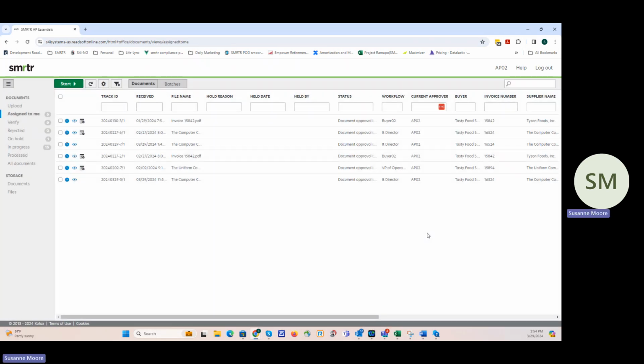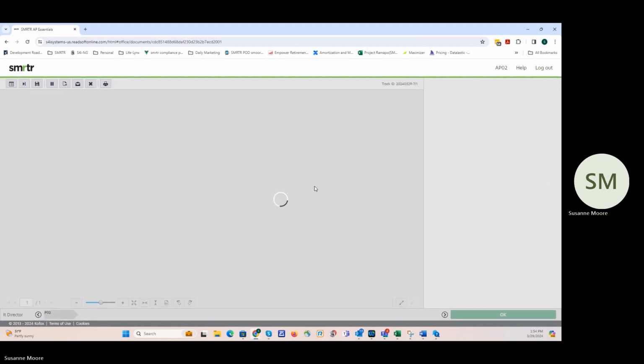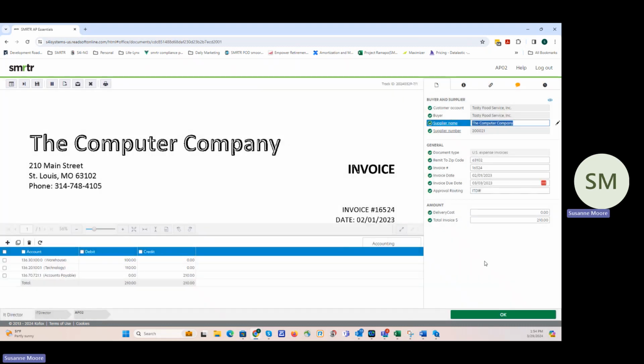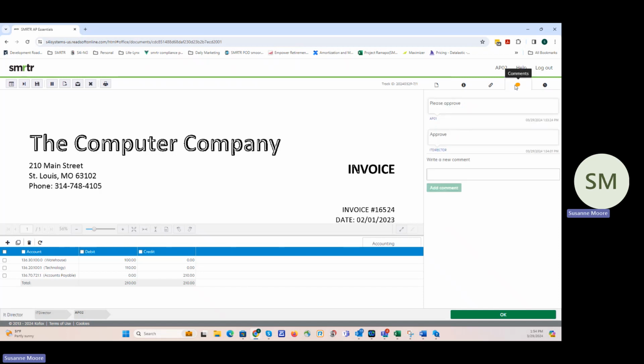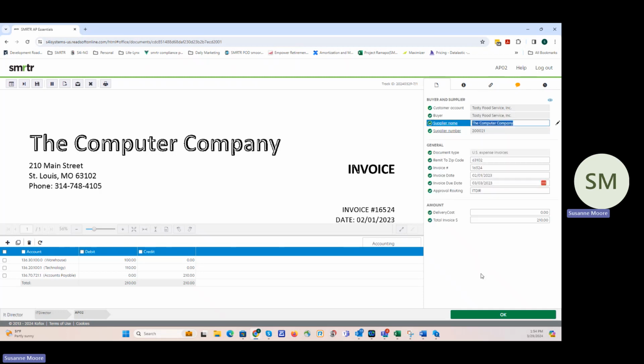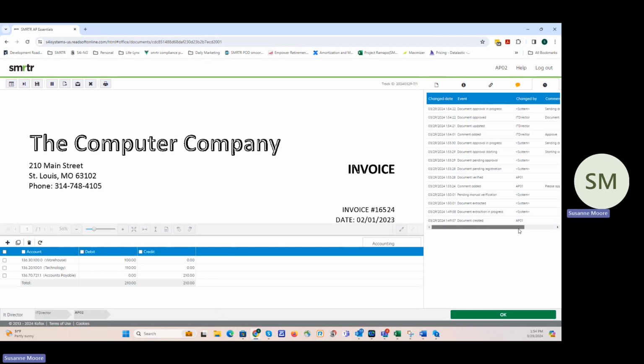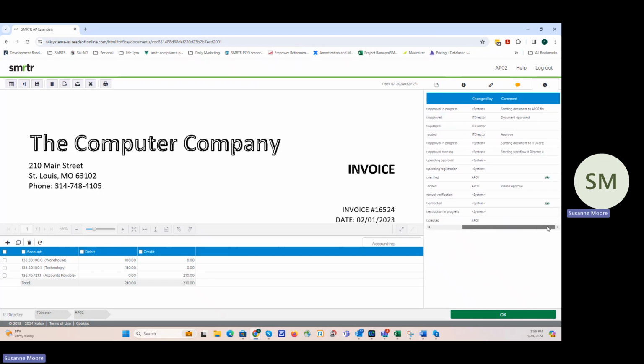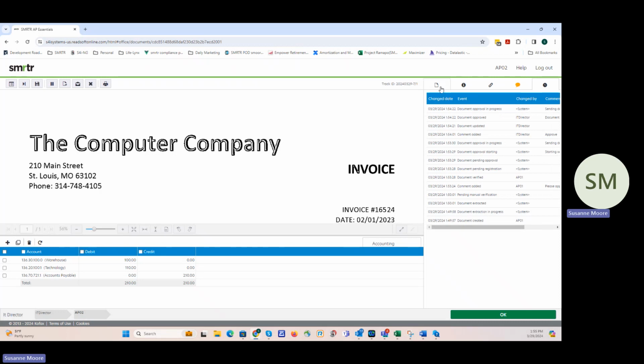And the item is here in my queue. You can see that this item is sitting right here. I've got a couple of them, but this one was the one that I just uploaded. I can look at it as the accounting manager, validate that everything was coded correctly, and I can see that it was indeed approved. There are no attachments, but I can also at any point in time look at the history and see exactly who it went to in the workflow and who approved it.